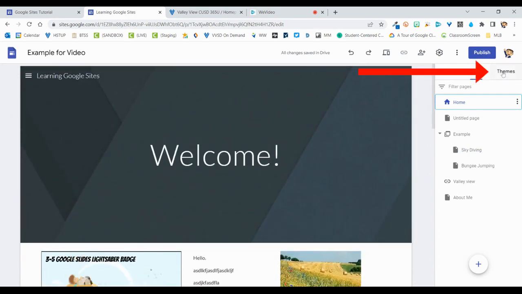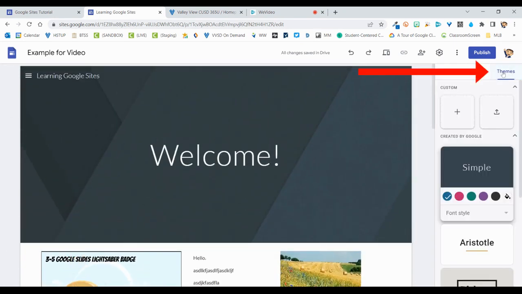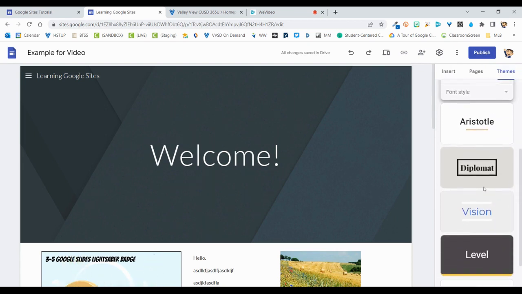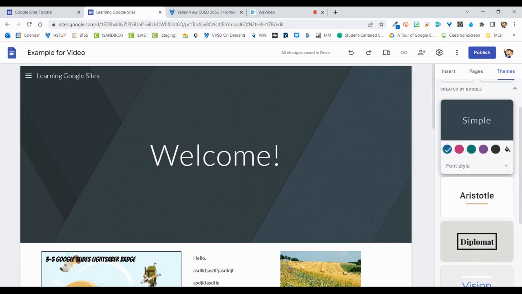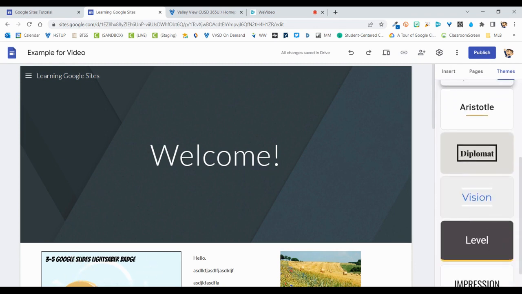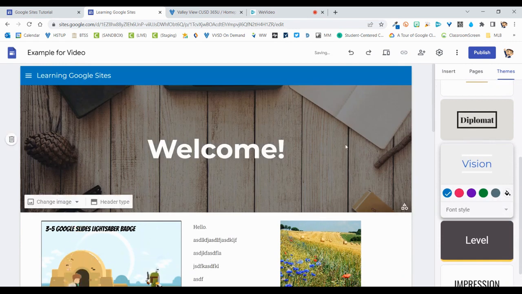And then I'm going to click Themes. Themes is the other area of these 3 tabs that are basically your entire editors for your Google site. Themes allows you to customize the look with several options that are given to you by default or to create your own. Simply click on any one of these themes and you'll notice the top header area changes.